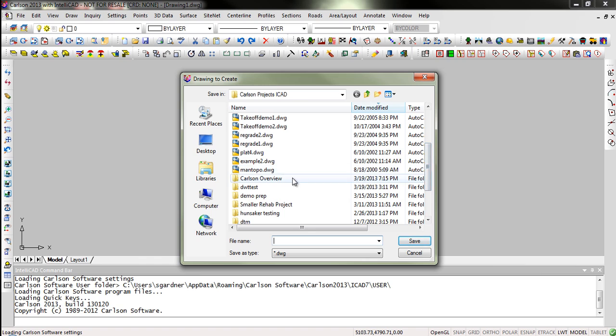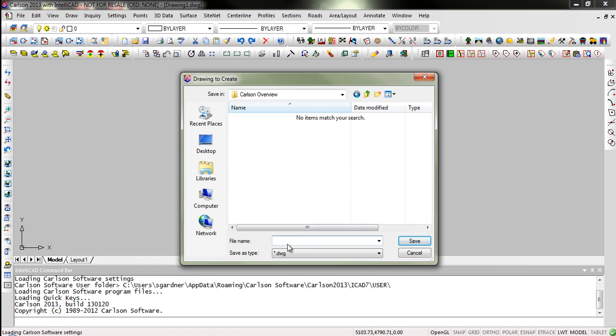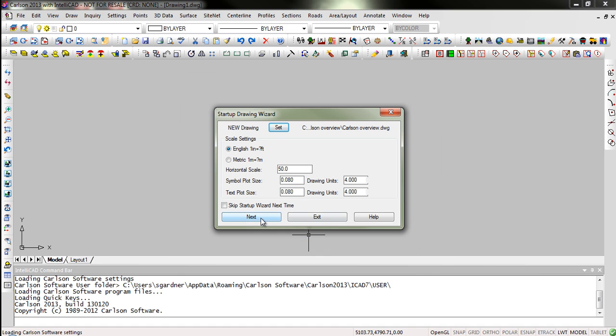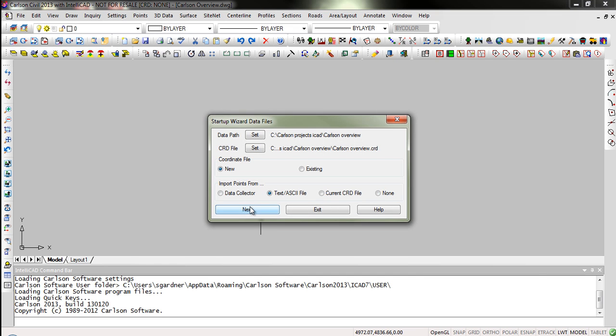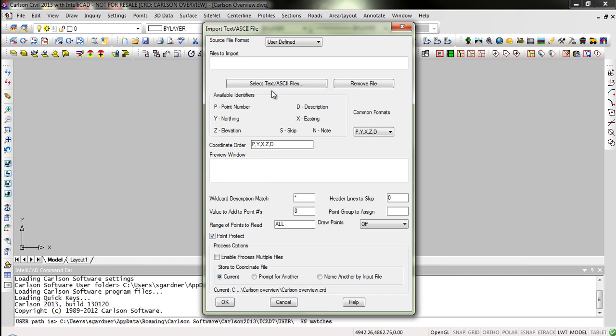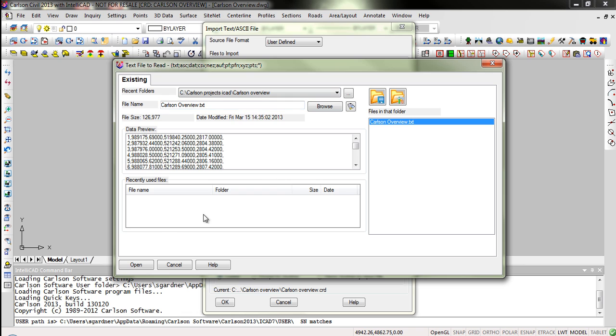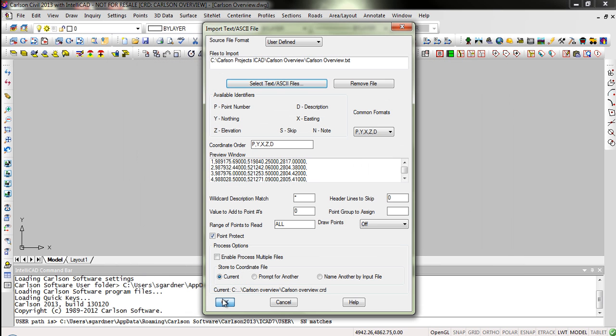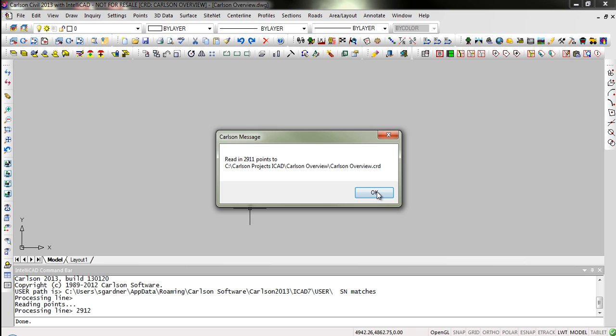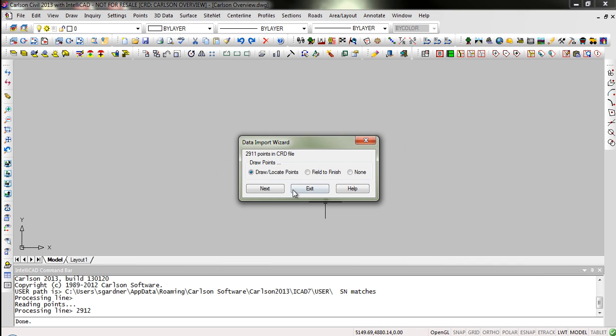So the first thing I'm going to do is set up a drawing to contain my information. It's going to be called Carlson Overview in a folder that I've already created. We'll go to the next step here, which is to import a file that would normally come from a surveyor, and we're going to go ahead and grab that. That's one of the files sitting in the folder. And now we've imported about 2,911 points here.